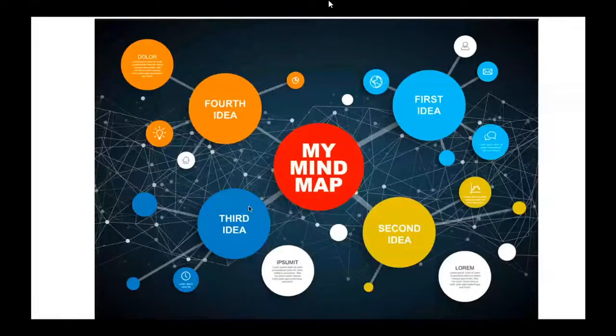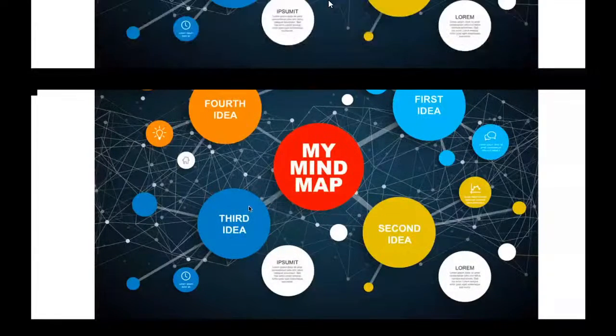There is a different concept called mind map. I don't have much time, but within 5-10 minutes I'll wrap up. So mind map. There are ideas like first idea, second idea, third idea, fourth idea. So you can make a mind map. Let us see the example only. So this is the example, project mind map.